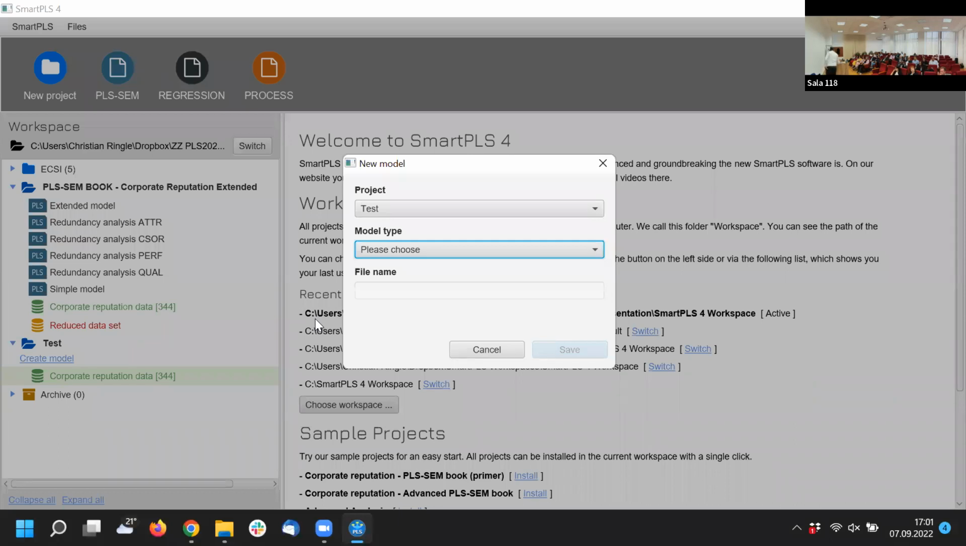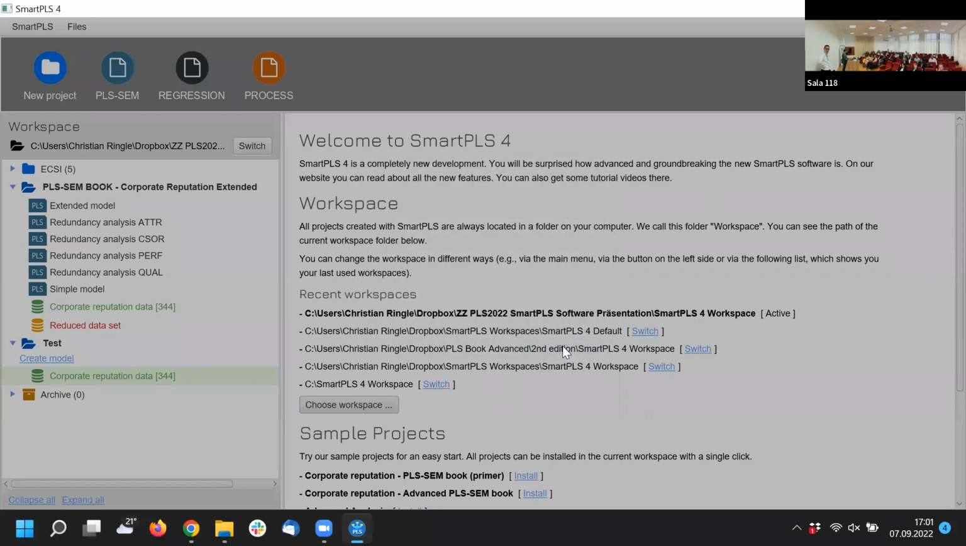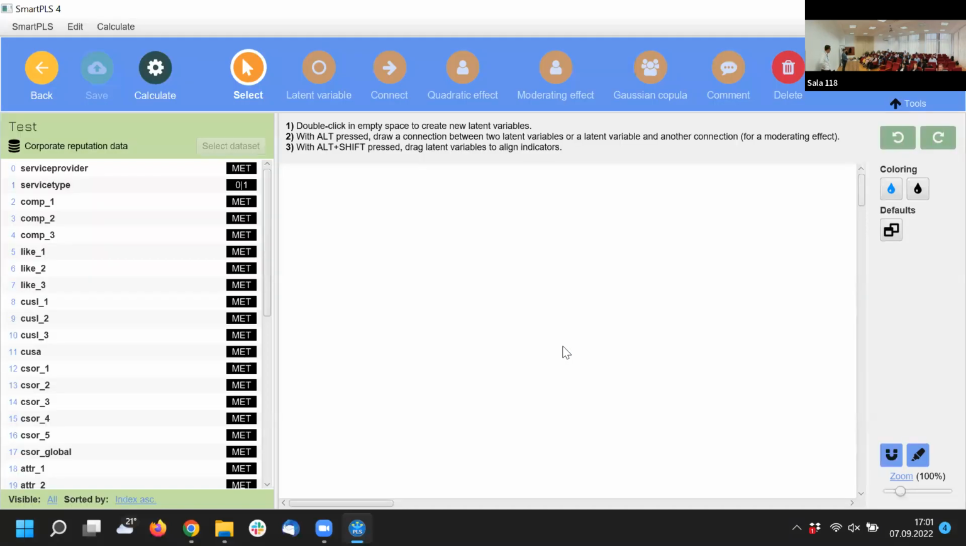And that's something new. Of course, in each project, we can now have different model types, because SmartPLS4 does not only do PLS, it also does regression analysis, and in the future we plan for more extensions. So that means in your project you can have different models, a PLS model, a regression model, and what's coming up in the future as well. But in this case we would like to showcase certainly a PLS model, and so we select PLS-SEM for the model type, and we give it a name. Well, I just call it test again. So we now created the new test model in the test project.